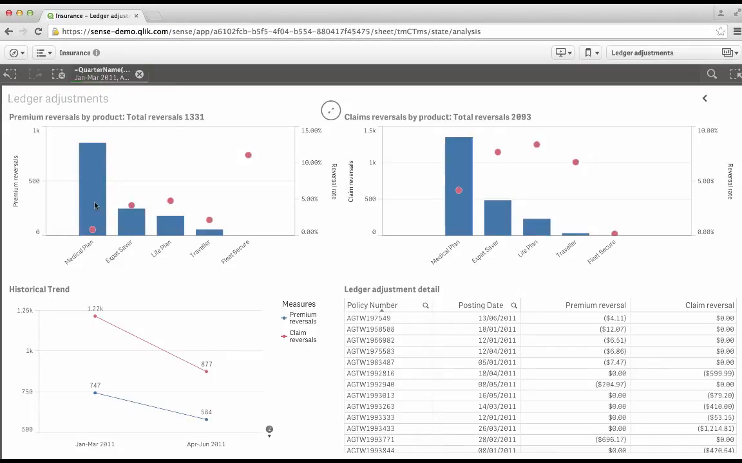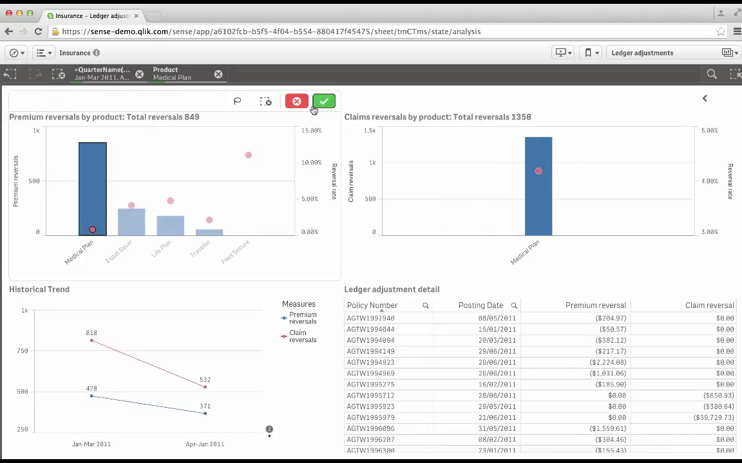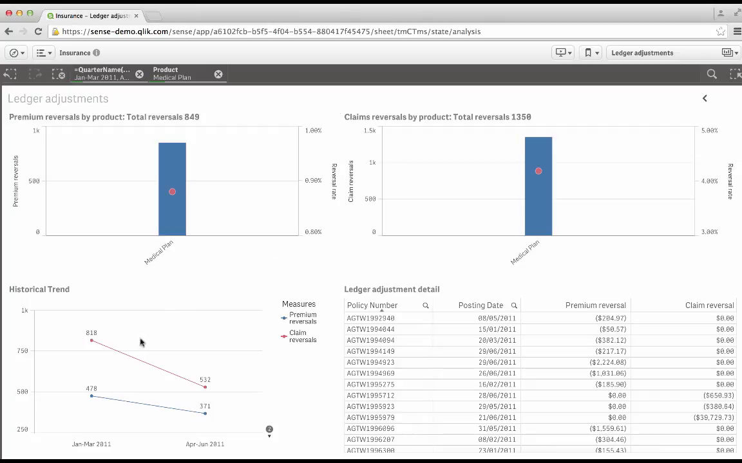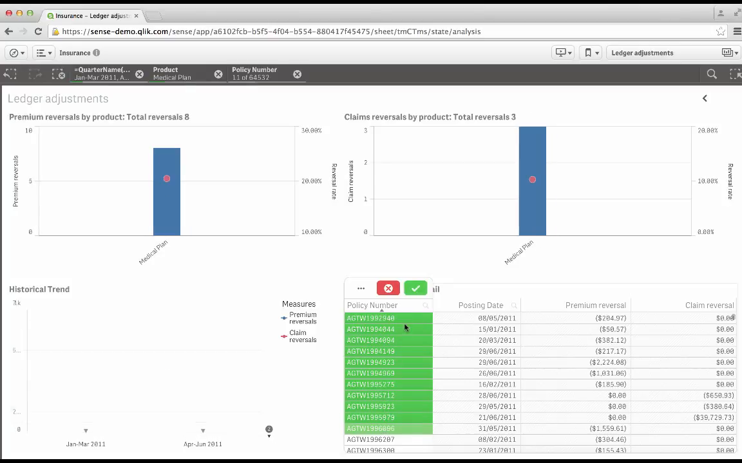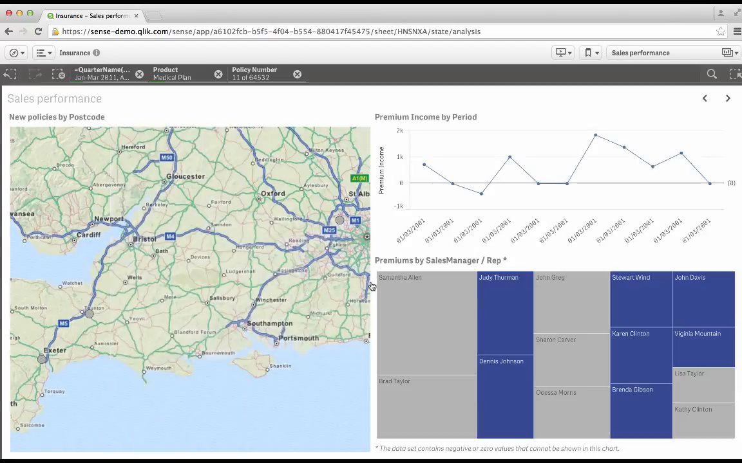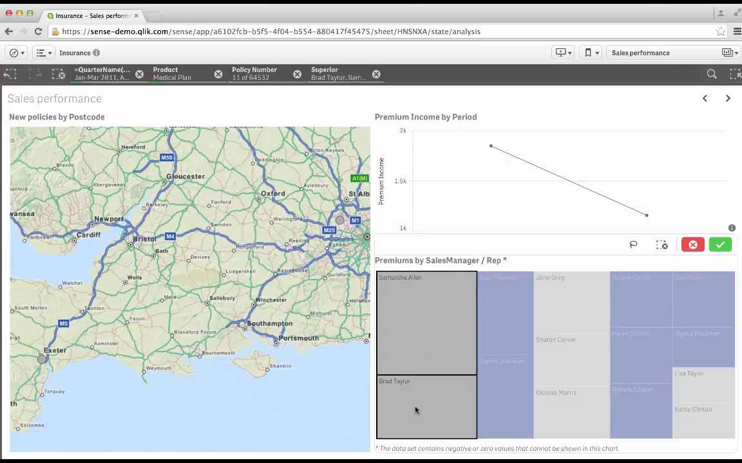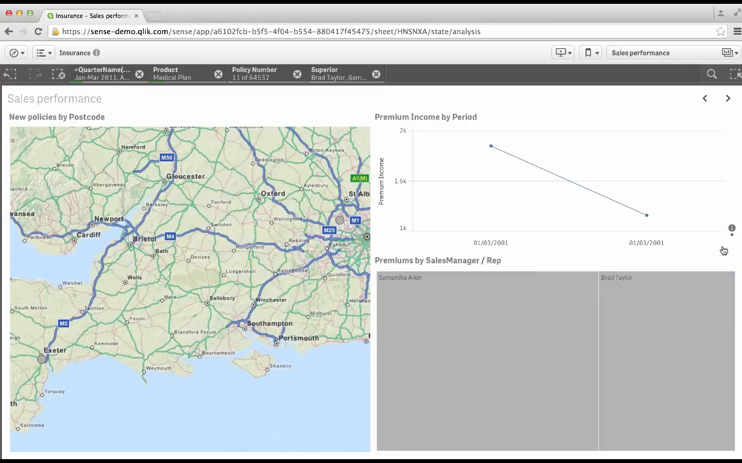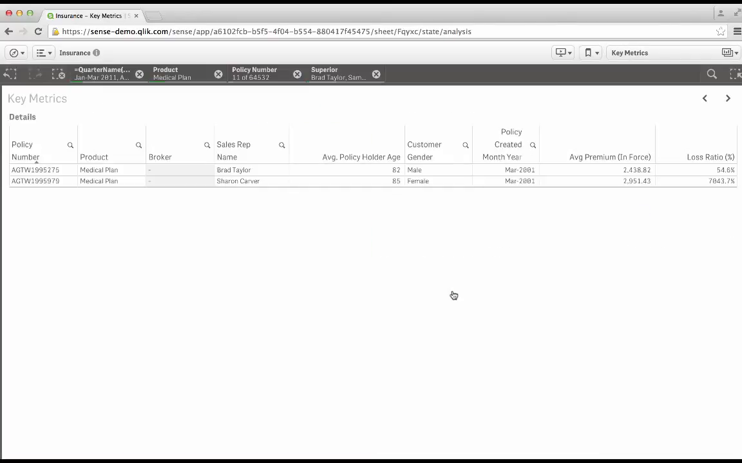I can see that the medical plan seems to be causing very high levels of premium reversals, and yet the claims reversal rate is very low. So let's look at the medical plan in a bit more detail. I can see that the trend is down, which is a good thing. What I'm able to do is select a number of policies here. Let's pick the top 9 or 10. And if I go over to the sales performance tab, I can actually see which salespeople were responsible for selling those premiums and exactly where they're located geographically on the map. And I can select the top 2 salespeople there and go into even more detail. If I want to see that detail in tabular format, I can just click on the metrics tab. I can see exactly where those policies were.